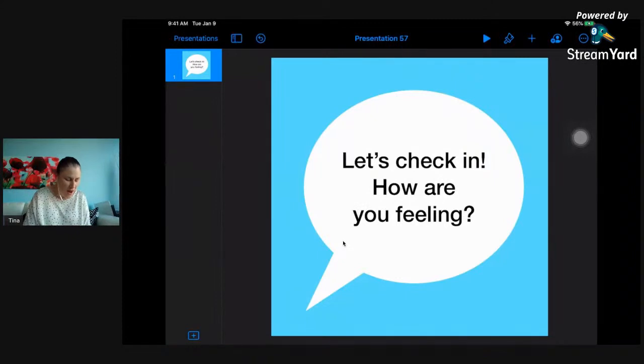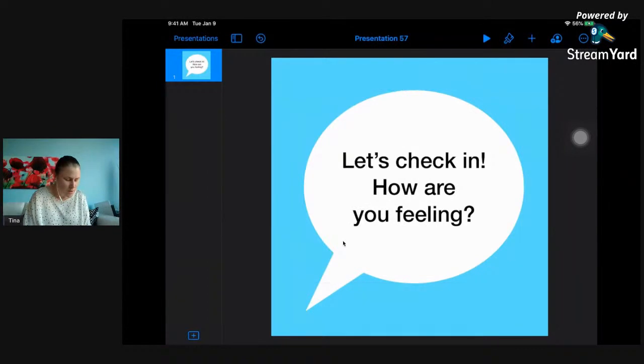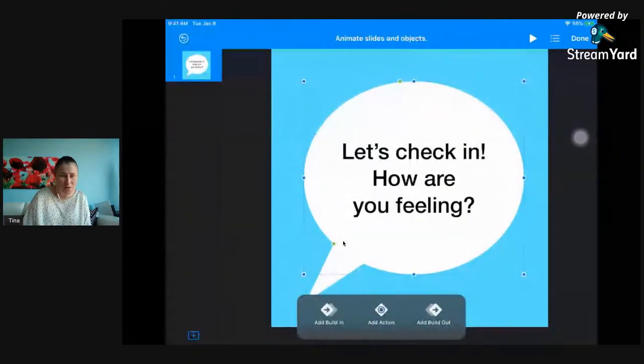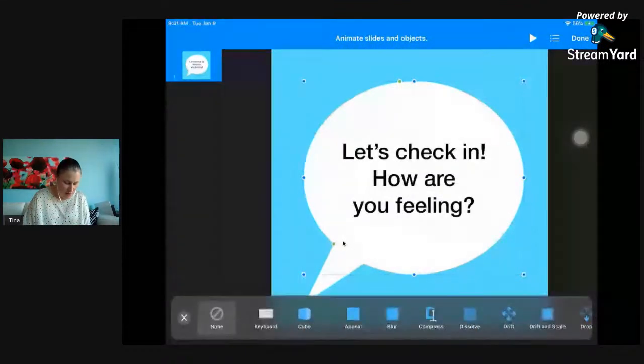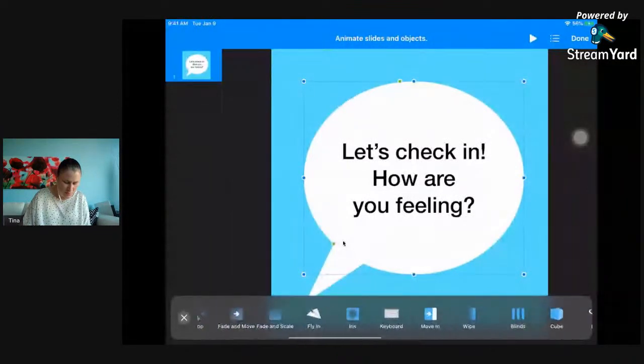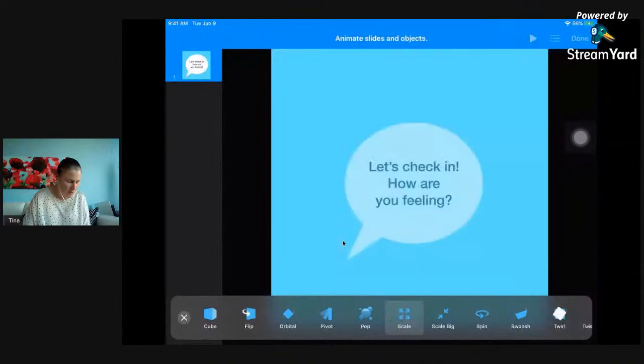So I'm happy with my shape. I actually want to animate it now. So I actually want my speech bubble to animate right on this page. So I'm going to tap on my speech bubble and animate. And I actually have 3 options. I can have it animate how it builds in. So I can have it kind of grow. Let's see there if that works.